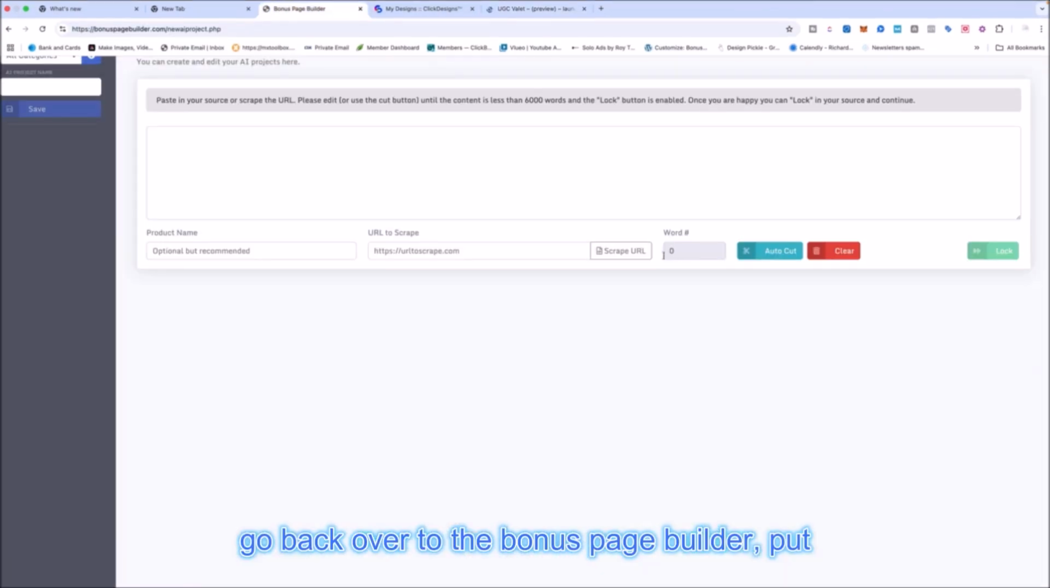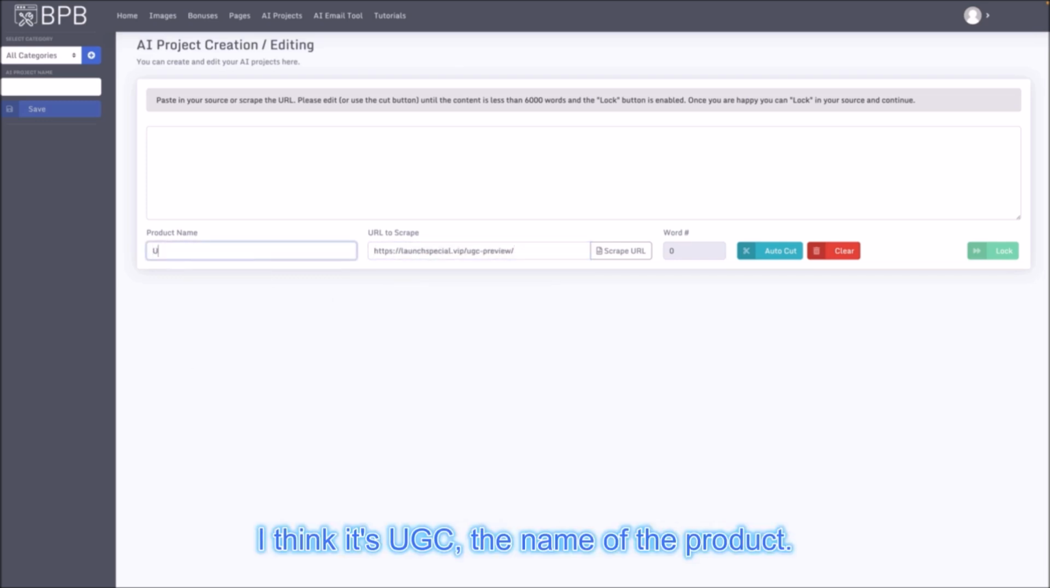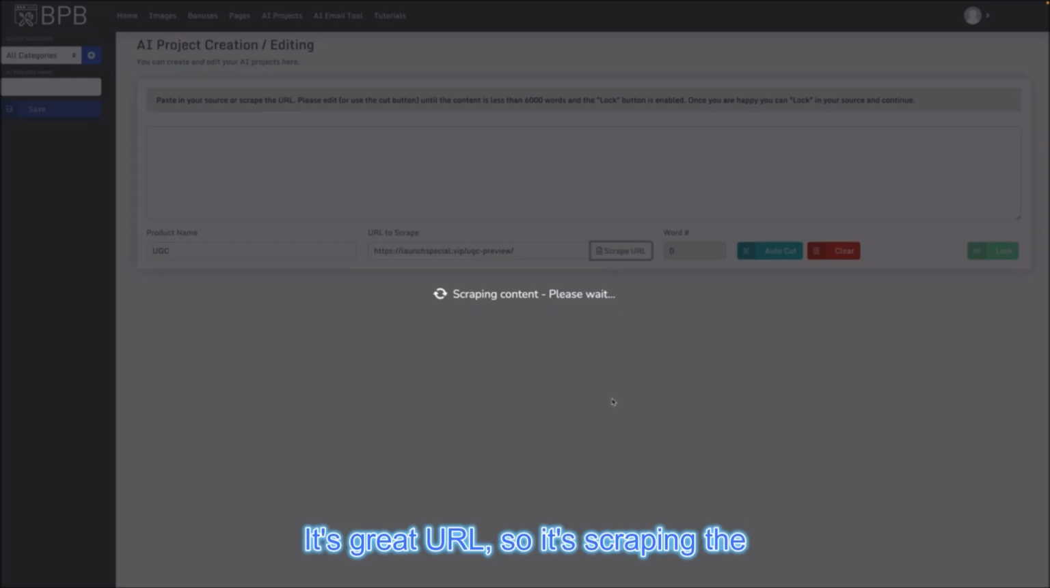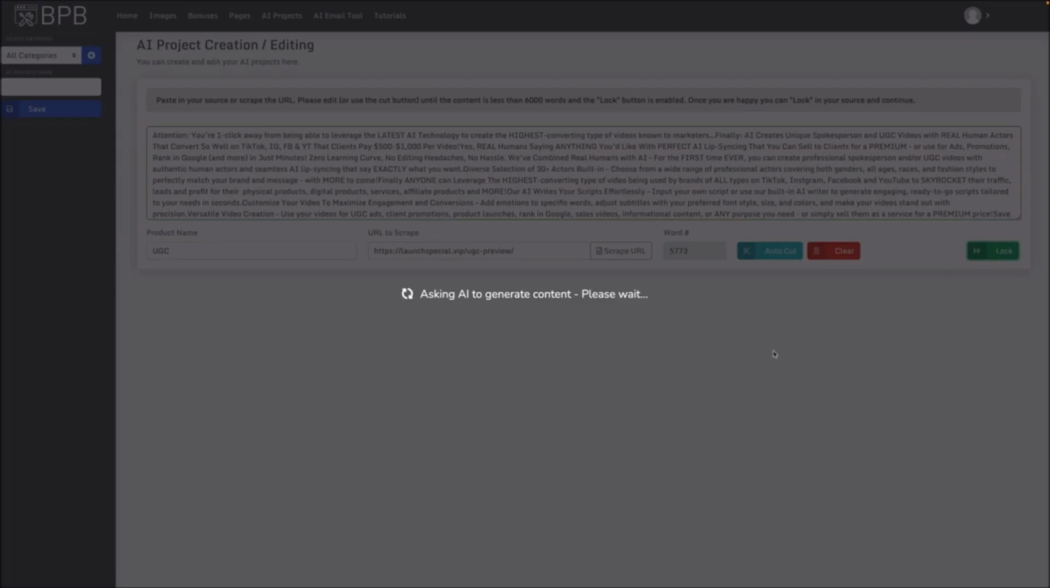Go back over to the bonus page builder, put the URL in here, just call this, I think it's UGC, the name of the product. It's a great URL, so it's scraping the content from the sales page. So this is all the information from the sales page. So you can then start to create your campaign. So we'll lock that in.